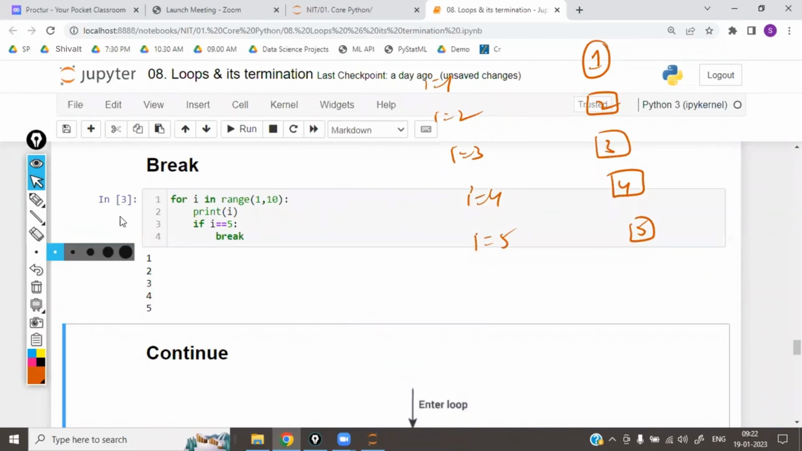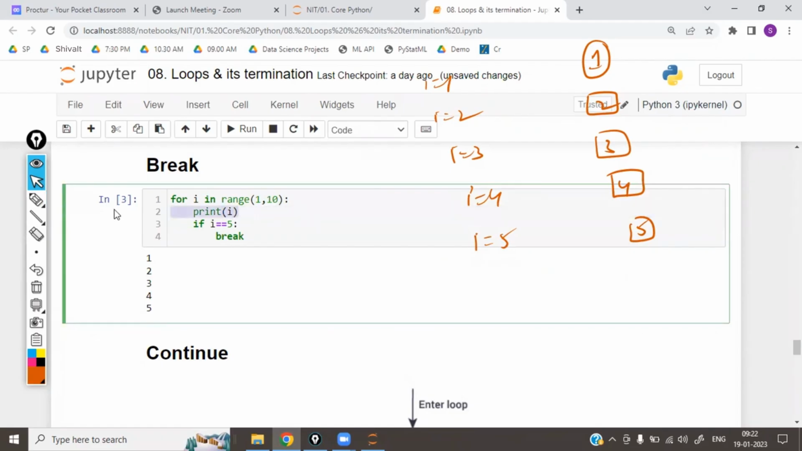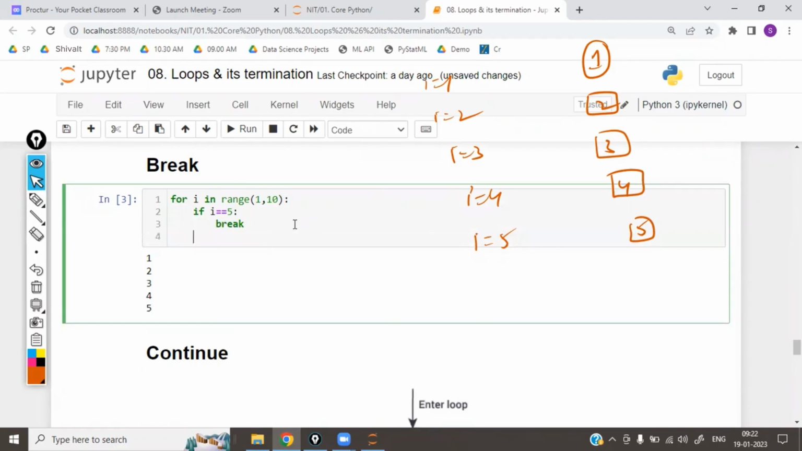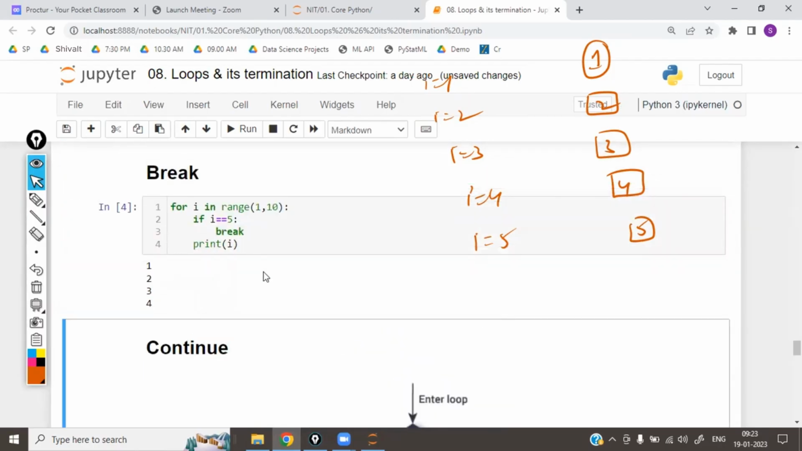Now the same code, same print I, everything the same. Instead of this, I'm writing here. Now, what is the answer? 1, 2, 3, 4. First, after checking the condition, if the condition is not satisfied, only then that number will be printed. So 1 will be printed, 2 will be printed, 3 will be printed, 4 will be printed. For 5, the condition is checked first, and after that it has to print. But the condition is satisfied, so automatically it is going to break and it is going to print like this.